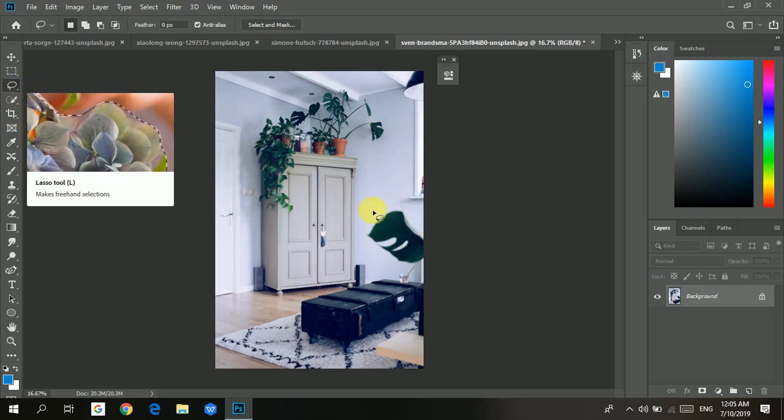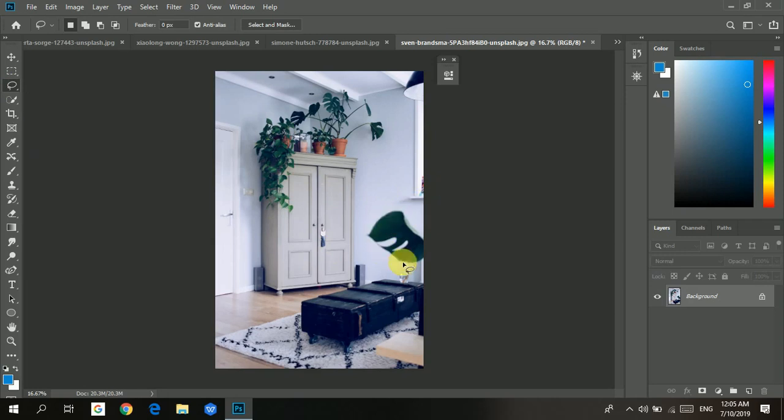I would have to use my mouse or whatever to draw a perfect selection around this leaf. No matter how good I am at doing this, I'm not going to be able to draw it perfectly. It's like you had a pen and you wanted to draw a perfect leaf. You're not going to be able to do it.